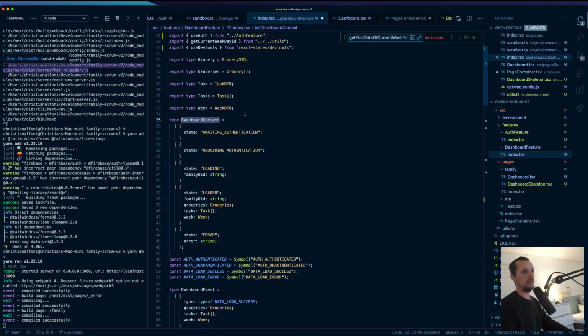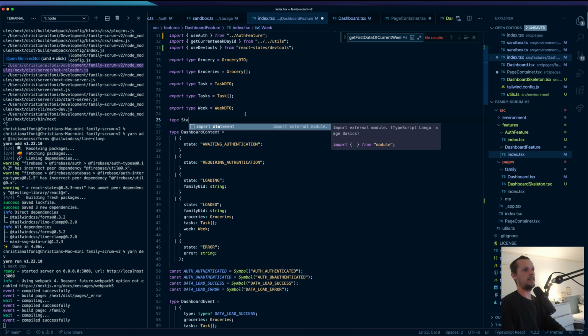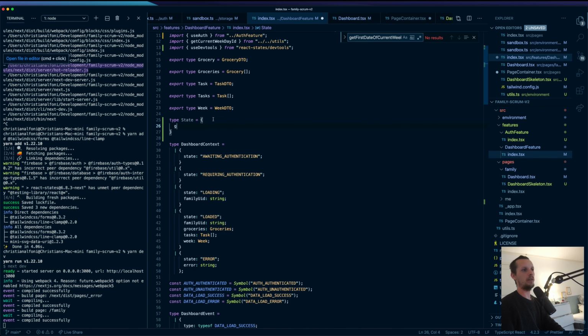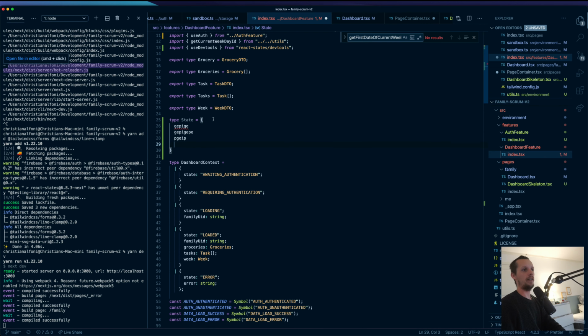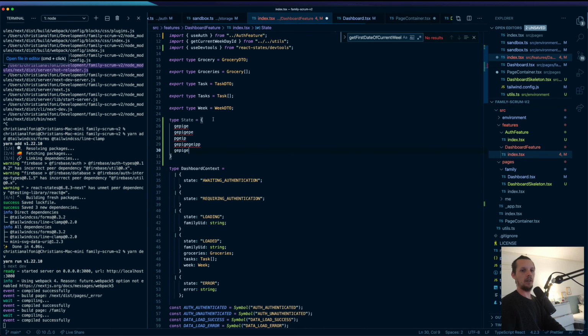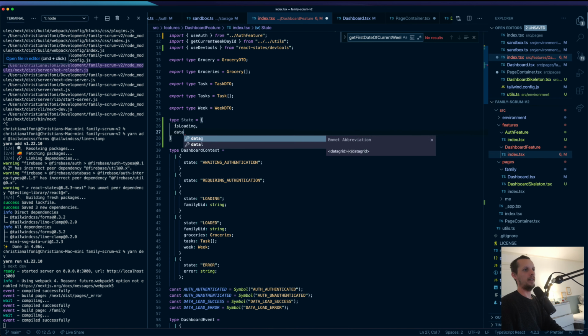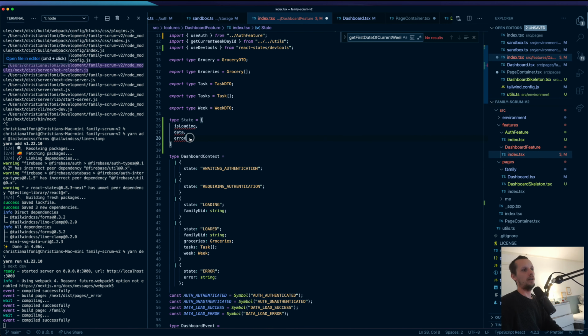The difference between the state and the context is if you were to write state here, you would just have one single object where you had all your different values. And the thing is, all these values represent some state. So for example, is loading, data, error. These three values together represent some state. So if is loading is true, you're in a loading state.